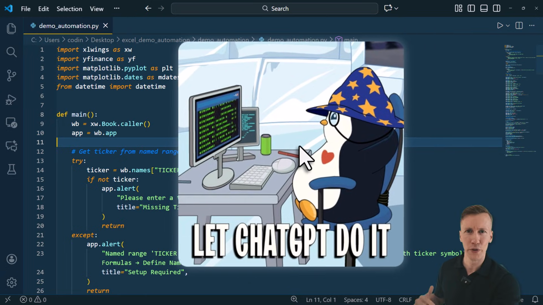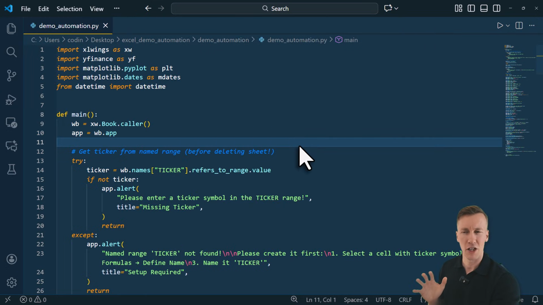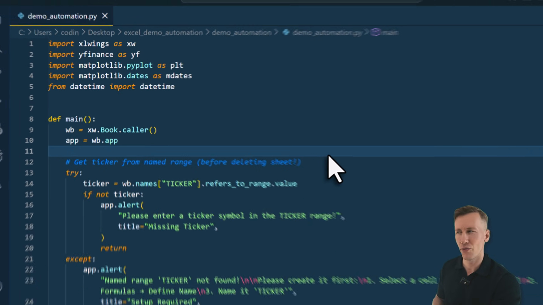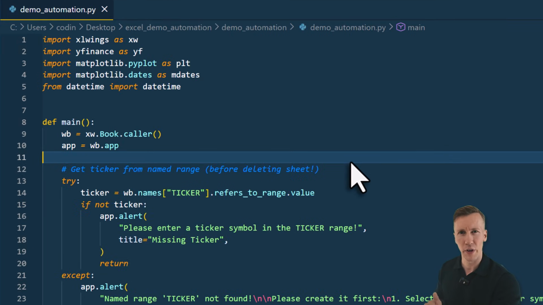And this is also the beauty of Python, because most of those large language models, so ChatGPT, Claude, Gemini, and so on and so forth, they are all really good when it comes to writing Python code. So for example, you can just ask them, using xlwings, I want to create a stock dashboard. These are my requirements. Please give me the code. But anyways, in this video, I will also explain the code here step by step.